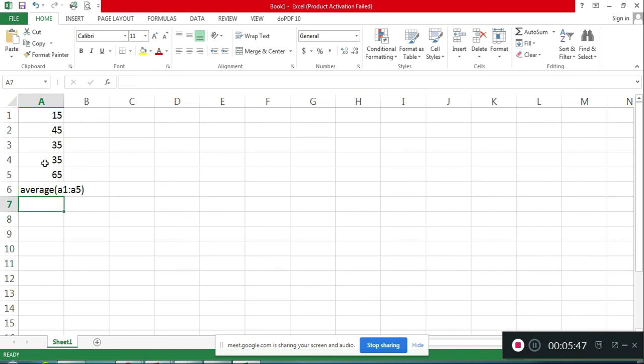Why? Because earlier we have discussed that if we want to calculate anything or use a function, then we have to start with the equal to sign. So in this case also we will do the same. We will write equal to and then we'll press enter. So you see, we got the result.